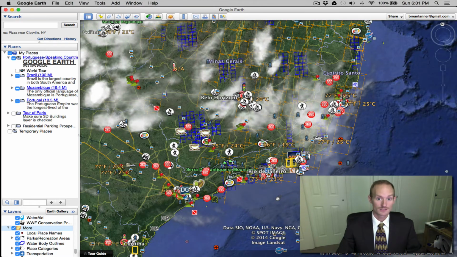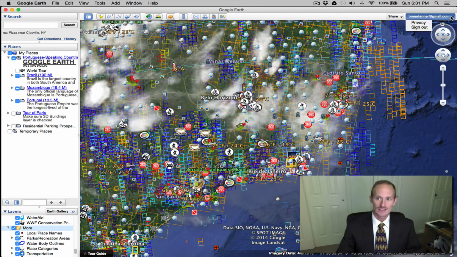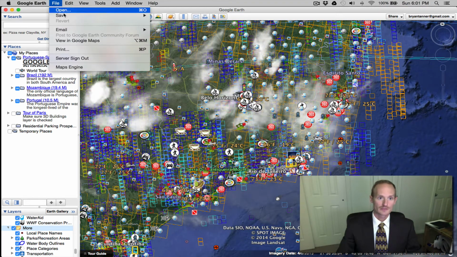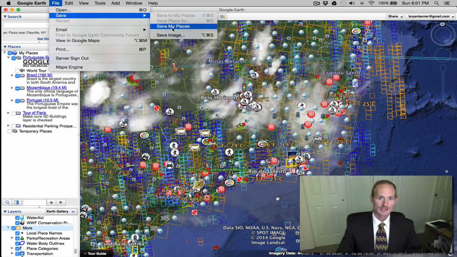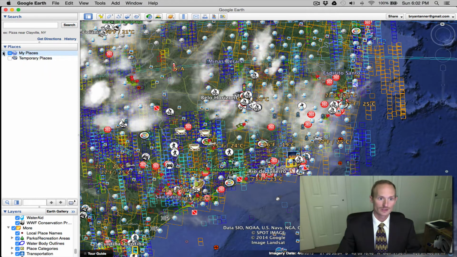Speaking of crashing, oh my gosh, save often, okay? What you're gonna wanna do is log in the top right corner here. I'm already logged in using your Google account. That way it'll save to your Google account cloud, okay? Then you come up here to File, Save, and then when you click Save My Places, it'll save everything under this giant folder right here.